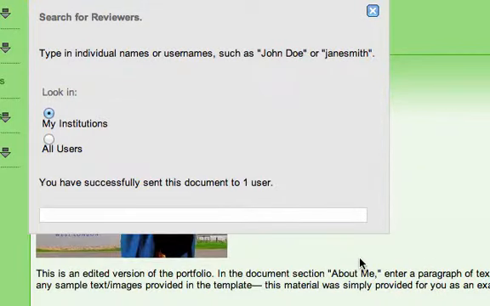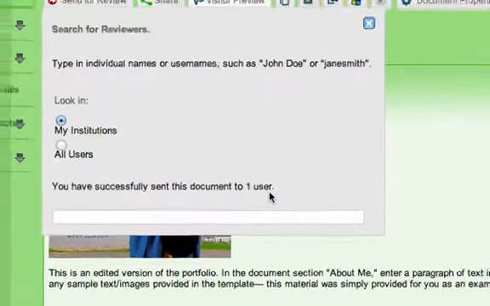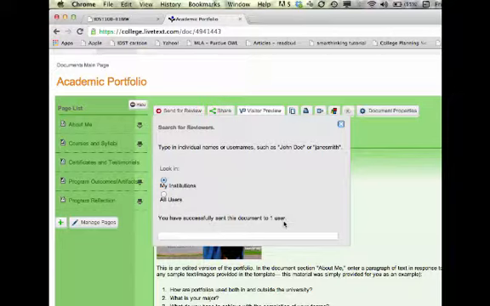When I click, I get a message saying that I've successfully sent this document to one user. Now, just as before, when we send a portfolio for review or share a portfolio, the recipient gets no indication, no email, no flag that they have a portfolio for review in their inbox. So you do need to send an email to the recipient to remind them to look out for your portfolio.